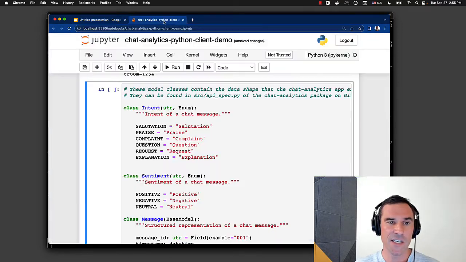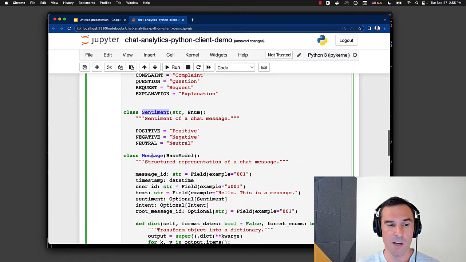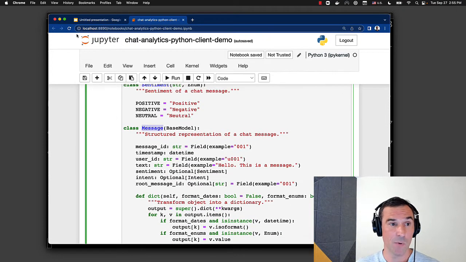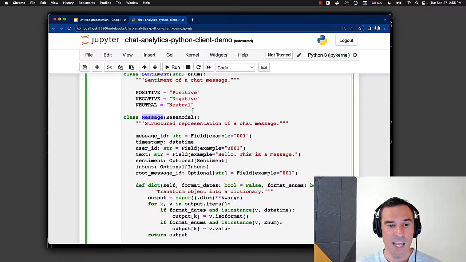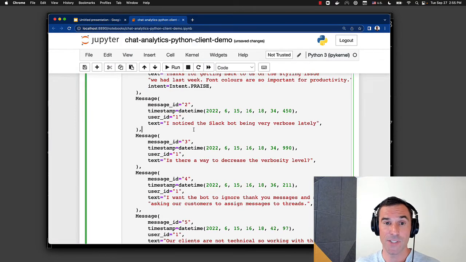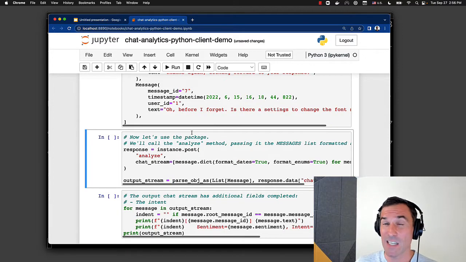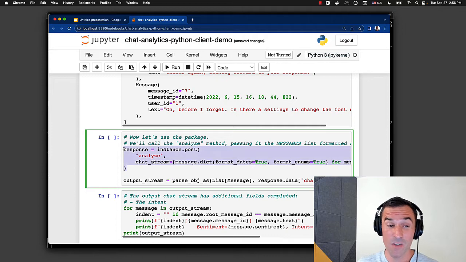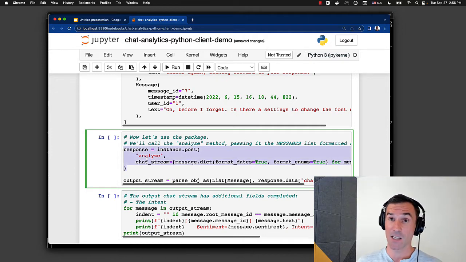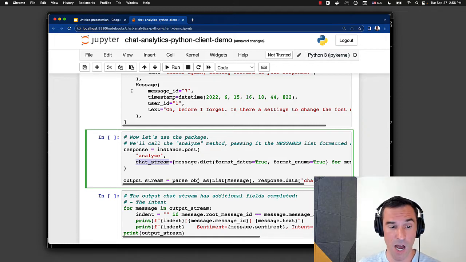So that's all this is in the Jupyter Notebook. We see the intent enum here. We see the sentiment enum here. We see this message row that represents one row of this table. And we've also included some sample data right in the Jupyter Notebook. In the real world, this sample data would be your actual Discord or Slack log. So that's all some prep to make it easy to copy and paste the Python. And then having done so, this is really the only method call on the package. It's analyze. We pass it the chat stream. That chat stream is that CSV blob of the data.